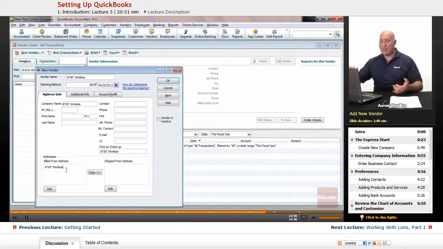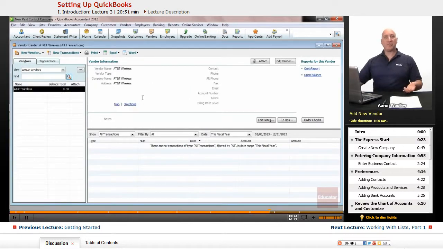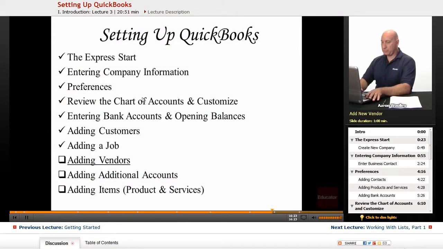And then we can add the address and so forth, and we can put in the information we need to, the contact information. We can email, all of that. And when I write the check, it'll be AT&T Wireless, and I can change that as well if I like. So I add that new vendor, AT&T Wireless. And now when I get a bill from them, I can go ahead and set it up and pay them and write a check to them.